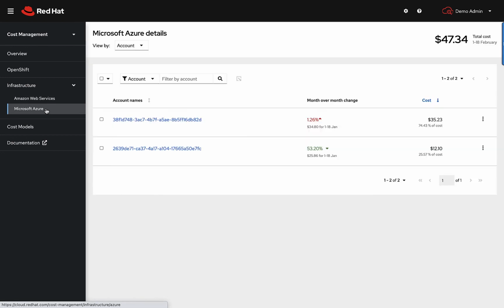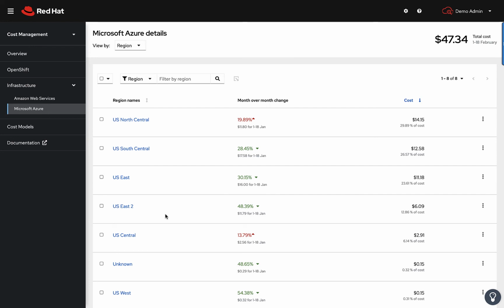So one thing to note is tagging is very important when it comes to costing as well. Similarly, we can do the same thing here from an Azure perspective. So I can look at, where are my Azure resources? What regions do they reside in? Again, I can do additional filtering as desired here.